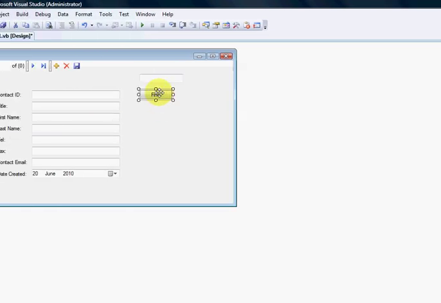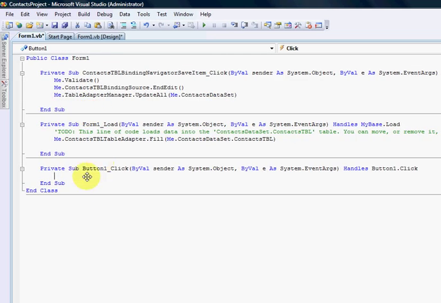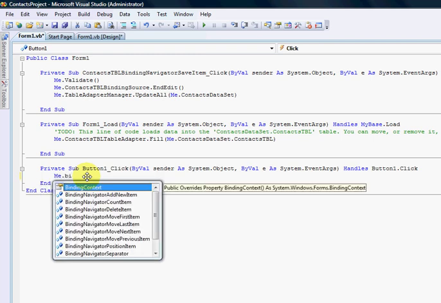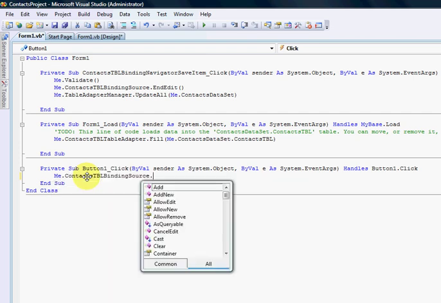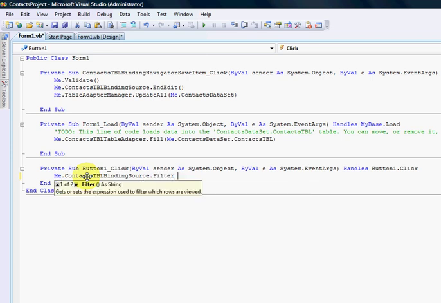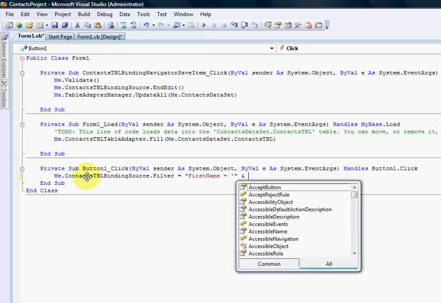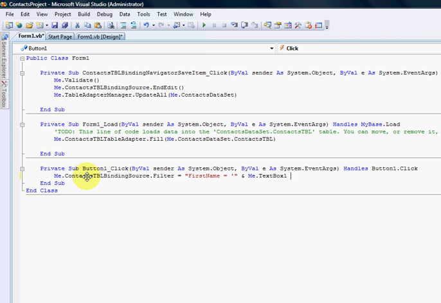Okay, so in my find button, I'm just going to say, and this is the first line of code we've written in all 3 movies, me.contacts table binding source dot filter equals, okay, and we're going to filter it according to the first name, so it's first name equals, and because it's text, we have to put it in those little apostrophes, and me.textbox1.text and close my apostrophe.